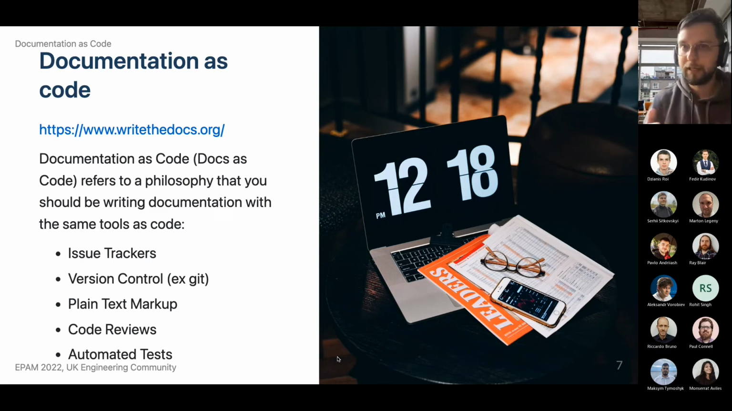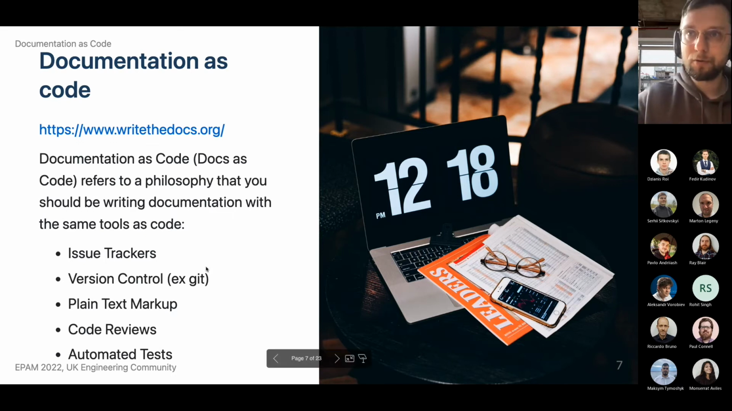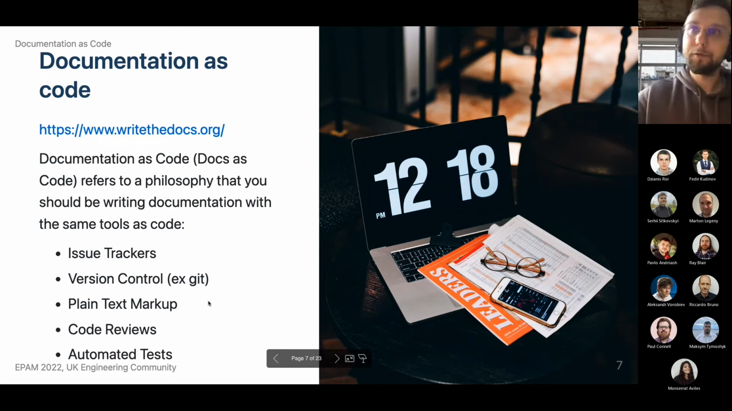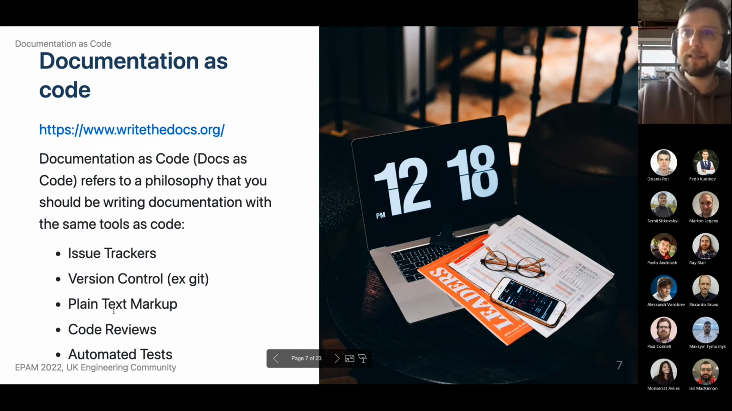We should have issue tracking, version control, very simple plain text markup, code review, and automated testing and building of something printable. My topic focus today is on plain text markup, because, you know how to deal with Jira to establish issue tracking, or with Git, or how to do code review or automated testing. So let's take a look at what we can use for writing different kinds of documentation using plain text markups.